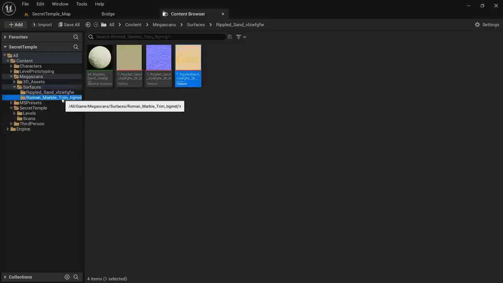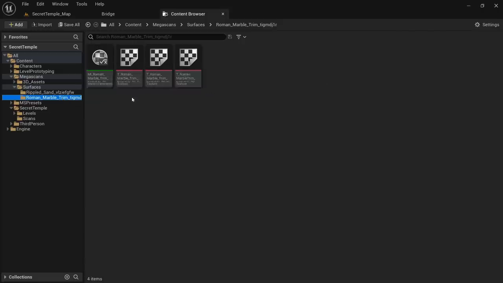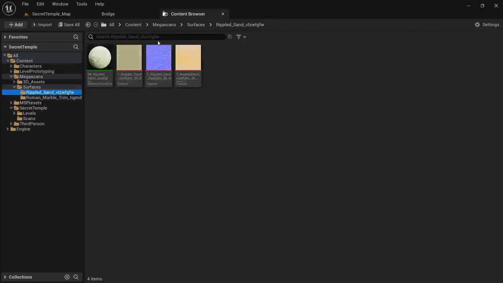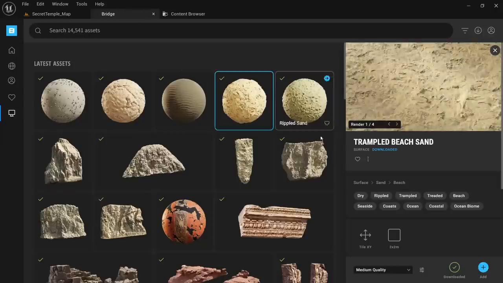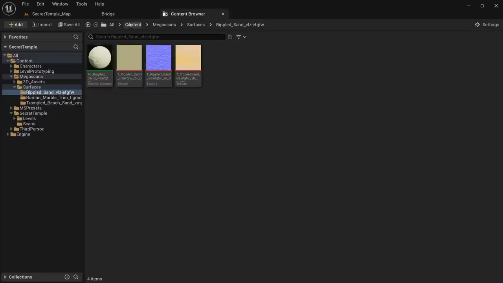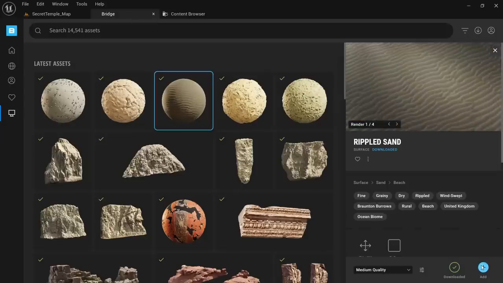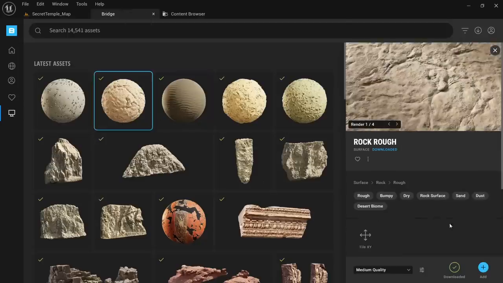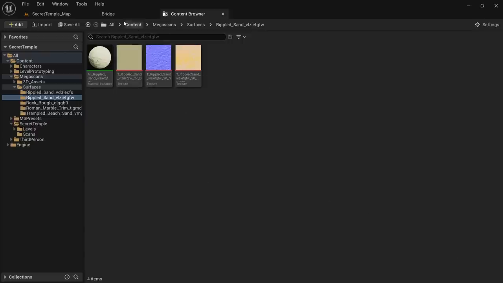For example, I import another one here just to try some things. So let's keep adding the textures we just downloaded here. Click here, add, click here, add, and you're good to go.